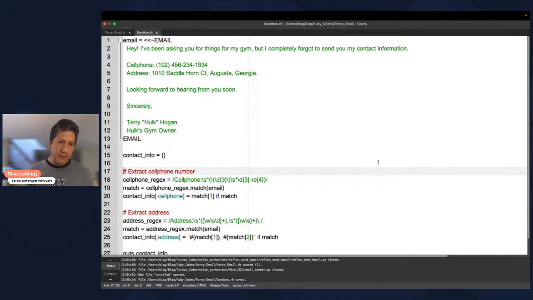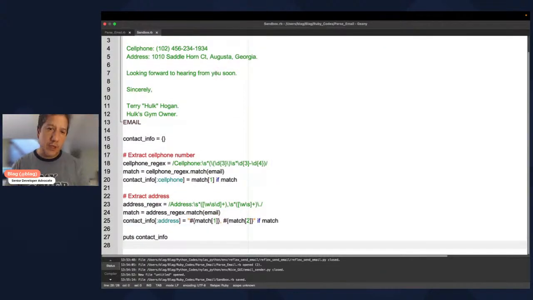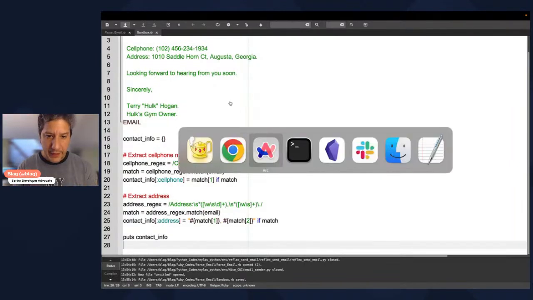So we can extract his cell phone number using this, right? For the cell phone, we want a space, the parentheses, we want to grab 3 digits, then another space, another 3 digits, a dash, 3 digits, etc. For the address, it's going to be something similar. We're going to grab the address, and we're going to have a space, some numbers, and we're going to grab everything. And then from there, we're going to put the contact info. So if we run this, we're going to do that right now.